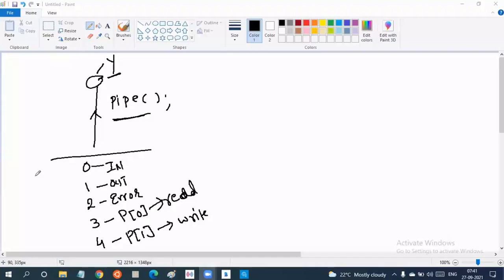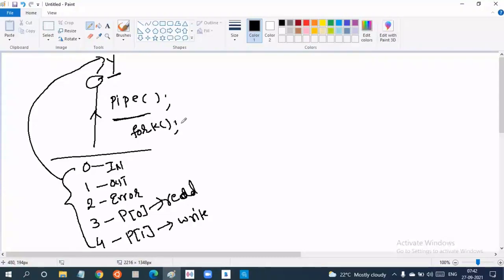A process already has 3 file descriptors: 0, 1, 2. After that, whenever a process creates the pipe, 2 more file descriptors you will get, 3 and 4. So now, in total, how many file descriptors does this process Y have? Can I say 5?